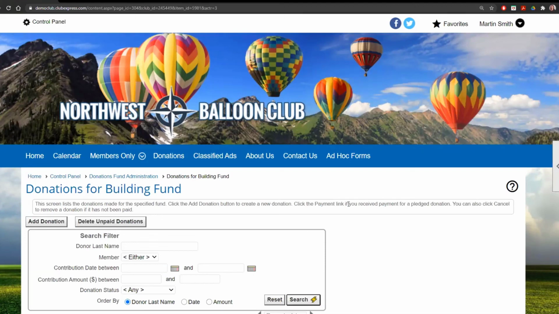Yes. Okay. There's a question about PayPal. Can funds collected by PayPal be auto-transferred to bank accounts identified in ClubExpress? I don't know if that could be done.